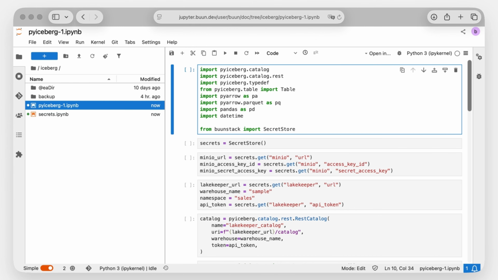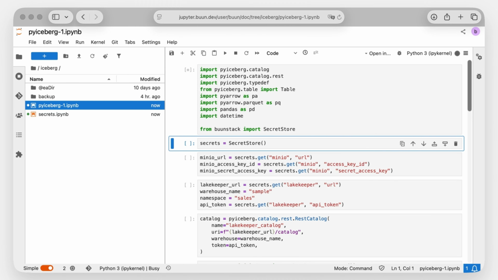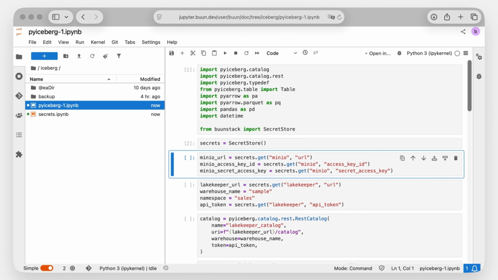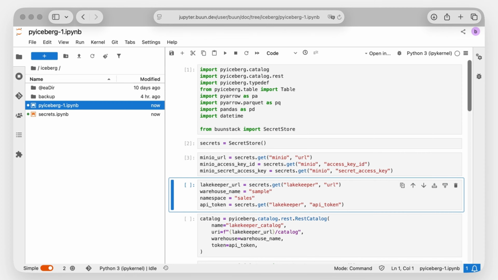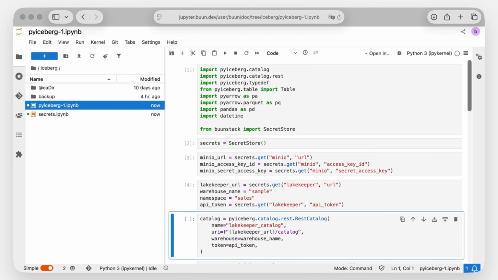I will operate the catalog with PyIceberg. On screen is the notebook that uses PyIceberg to create a table, append data, and run a scan. The first cell imports the PyIceberg REST catalog client, plus arrow, pandas, and datetime. The next cell creates the secret store instance. Then we read the MinIO endpoint, the access key ID, and the secret access key. We also read the Lakekeeper URL and the API token, and set the warehouse name and the namespace.